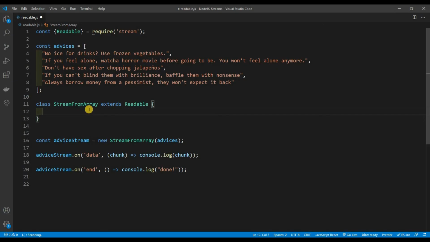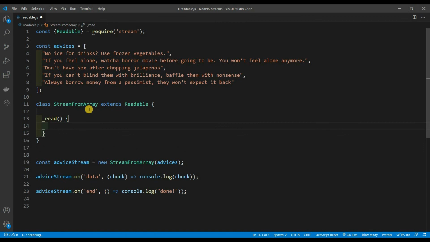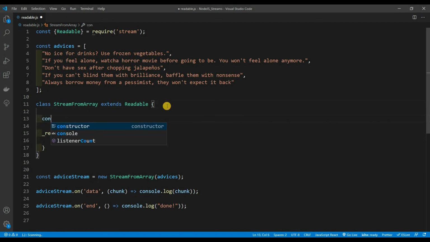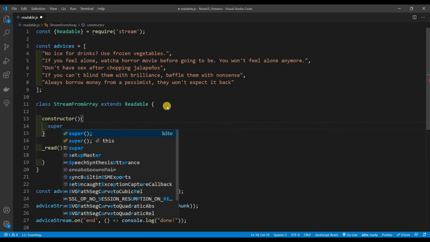I'm working on it. Whenever we extend the readable stream, we want to implement a read function. The read function is what happens when this stream reads a chunk of data. Within this function, we want to read one line of the array and then pass it on, correct? In order to do that, we're going to need to create a constructor. So right above, we're going to say constructor, and we're going to call super, just like that.